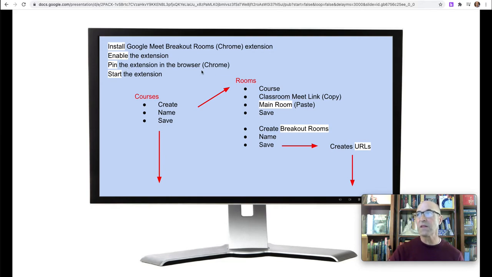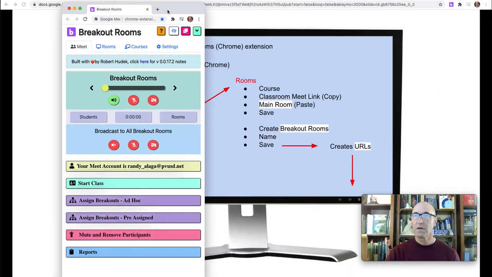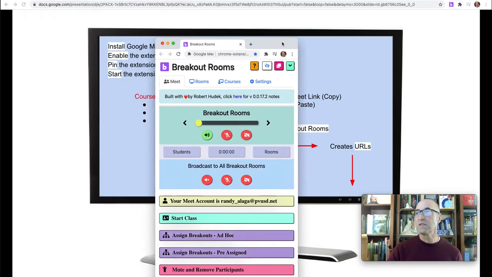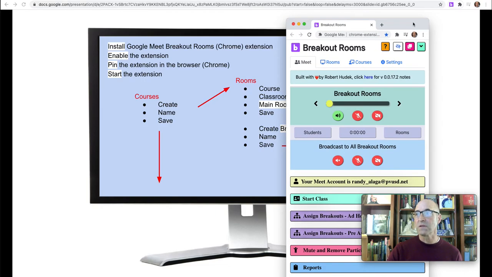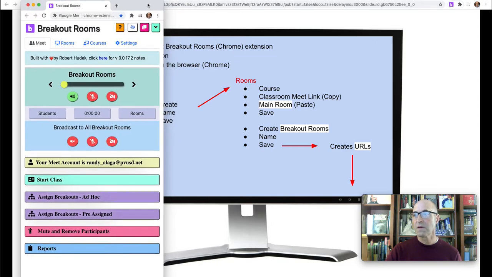Now once I have it pinned in the browser and I can see it up here, the next step is to start the extension. So you simply click on that and it'll open this window inside of Chrome. So it's a Chrome window. It resizes itself immediately. So what I want you to do next is I want you to make sure that I'm here. Okay.